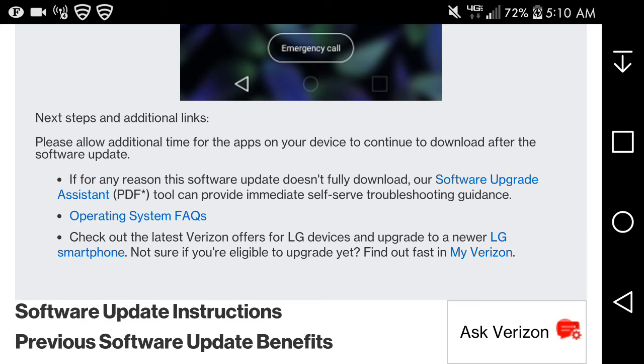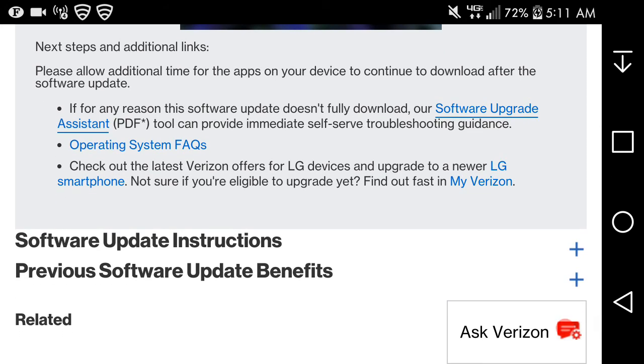Next, apps and additional links. Please allow additional time for the apps on your device to continue to download after the software update. If for any reason the software update doesn't fully download, our software upgrade assistant PDF tool can provide immediate self-serve troubleshooting guidance. Operating system FAQs. Check out the latest Verizon offers for LG devices and upgrade to a new LG smartphone. Not sure if you're eligible? Find out fast in My Verizon.